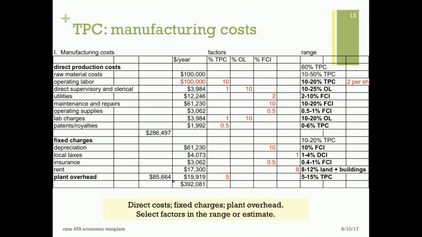So here is the manufacturing cost for total product cost. It's got direct production costs in it: raw materials costs, operating labor, direct supervisory and clerical, utilities, maintenance and repairs, operating supplies, lab charges, patents and royalties, and then the fixed charges of depreciation, local taxes, insurance, rent, and then something associated with the plant overhead. In general, we will not know these very well at our stage of design. So what we're going to do is put in cost factors.